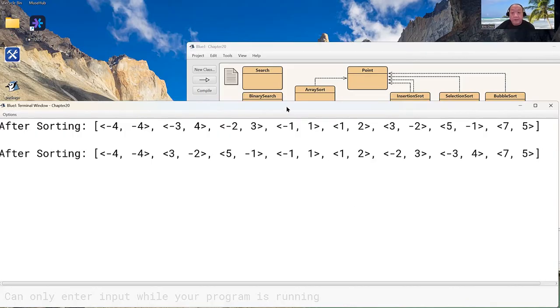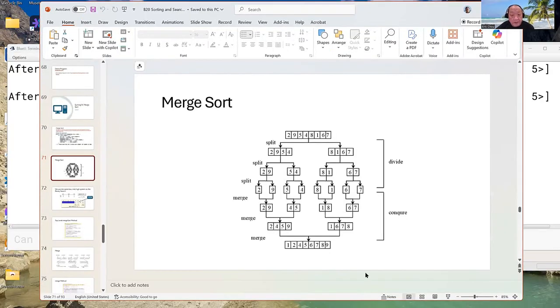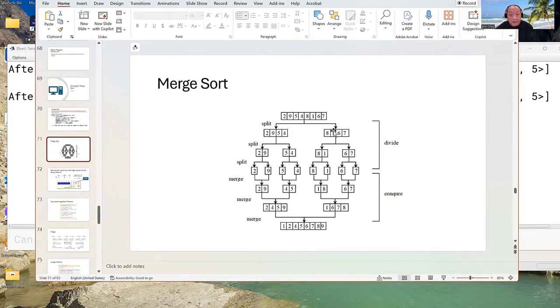You have to practice before you know it, okay? This one I just go over the idea. So the idea is divide by two and merge, divide by two and merge, divide by two and merge. This is the merge sort.